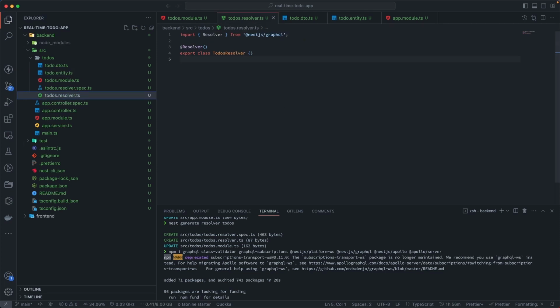Now come to the resolver. So for publishers, we have to define the instance: const pubsub equal to new PubSub. So we have to import this one also.